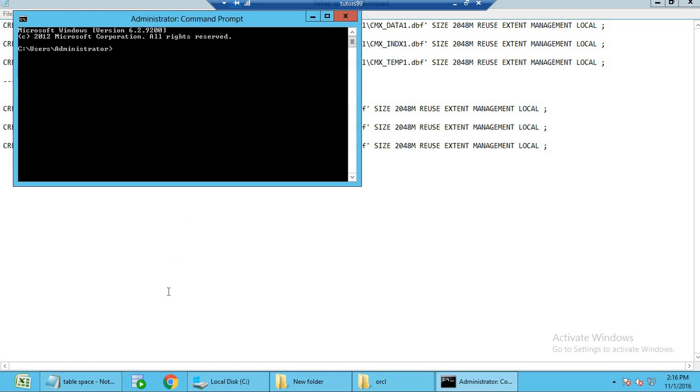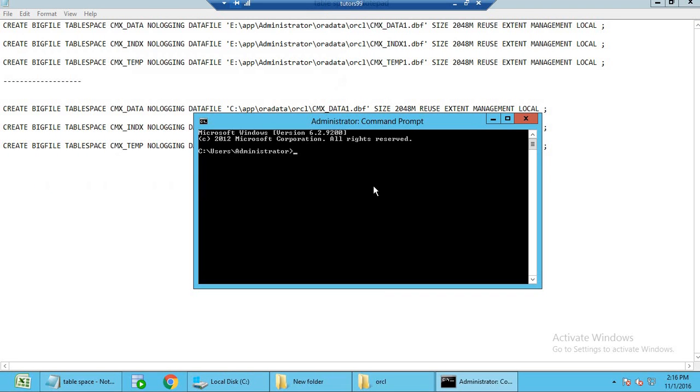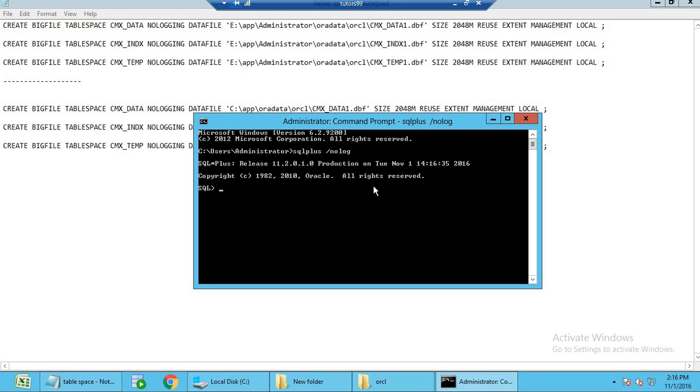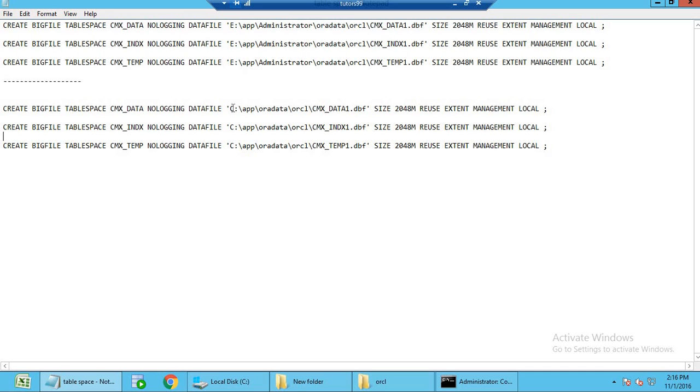For that, go to command prompt, write sqlplus /nolog. Now we can see we are able to connect. So Oracle has been installed successfully. Now let's connect as sysdba. We are able to connect. That's also fine, right? Now what to do? Now just connect with sysdba and try to execute the steps one by one.